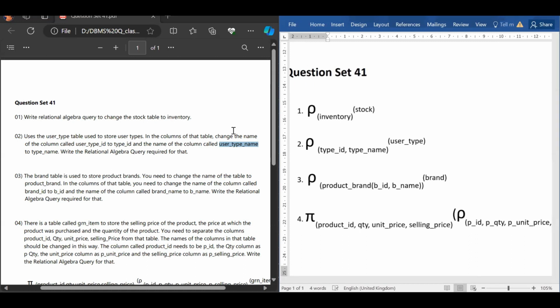So in the question set number 41, we mainly focused on the rename operator. So then let's move to the next question set number 42, and bye for now.